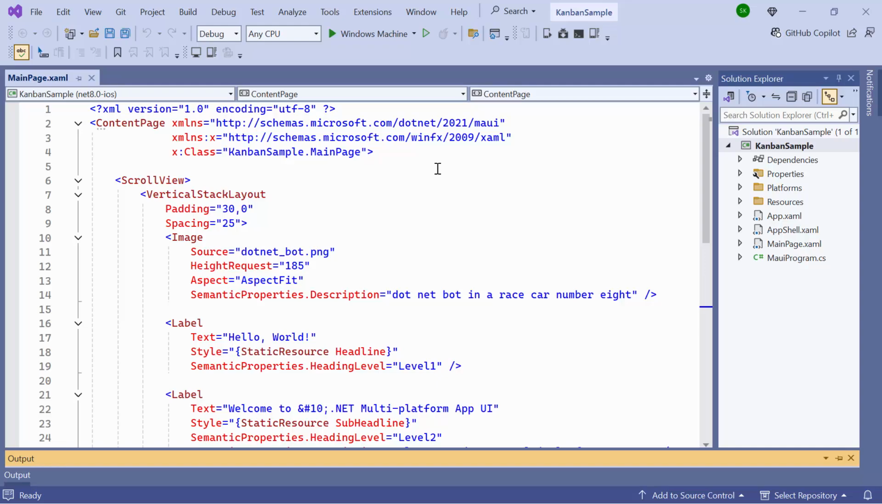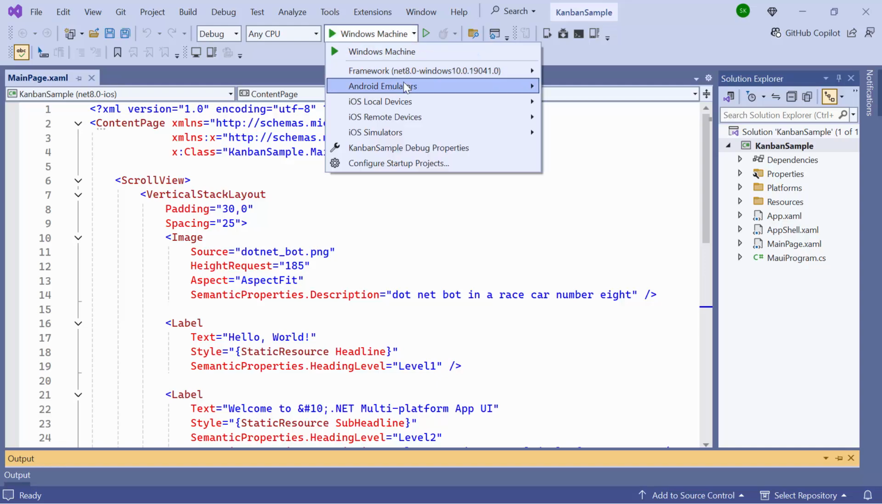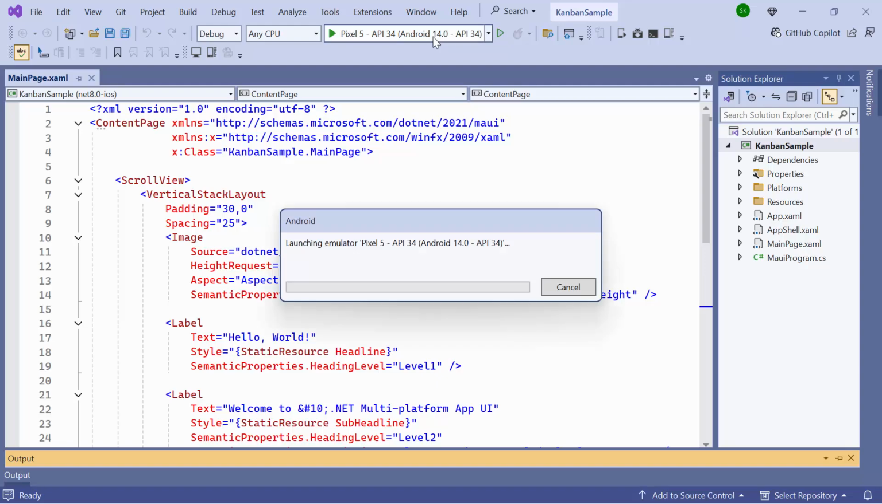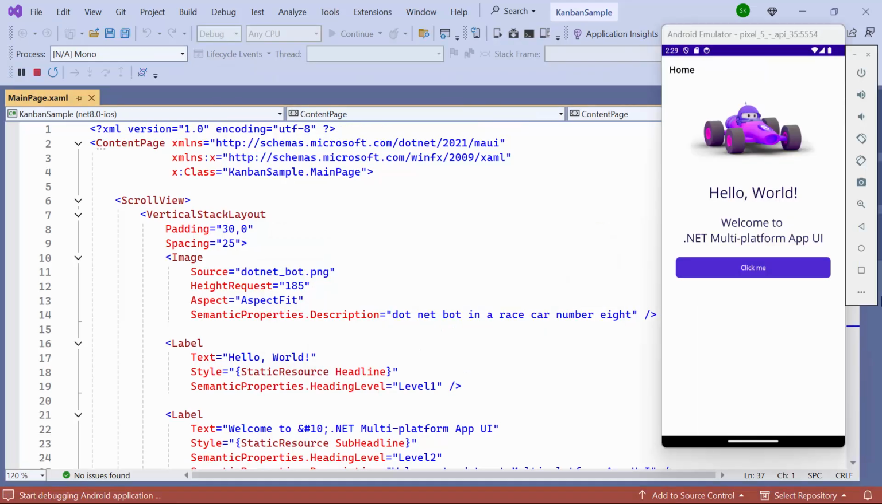Now the default application is ready to use. Before proceeding, let me take a quick detour to set up the application's environment. I select the Android emulators from the list to view the output in the Pixel 5 emulator. Now I'll run the application to show you the default output. The application compiles the default code in a few seconds. See, the application's home page is displayed.